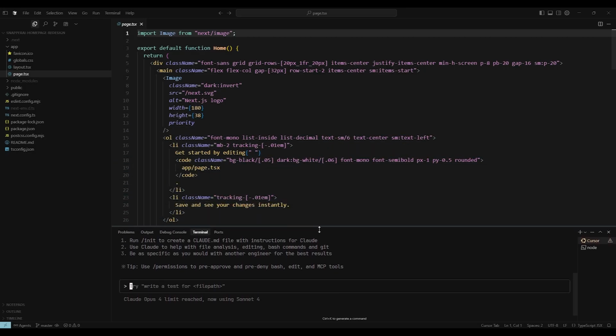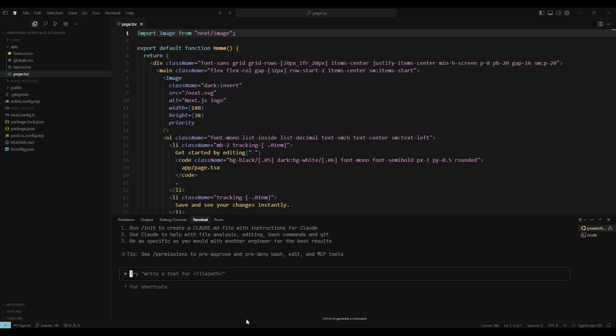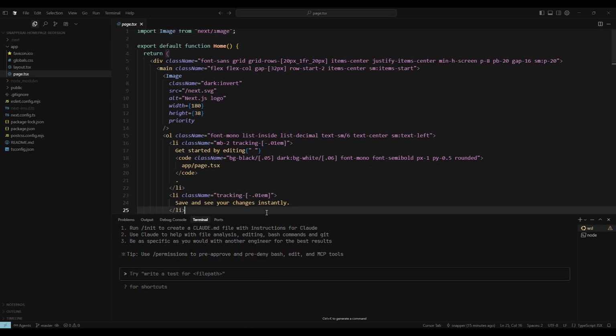You can move this also. If you want to move it up to the side here, you can do that. For now, I'll just leave it at the bottom here.